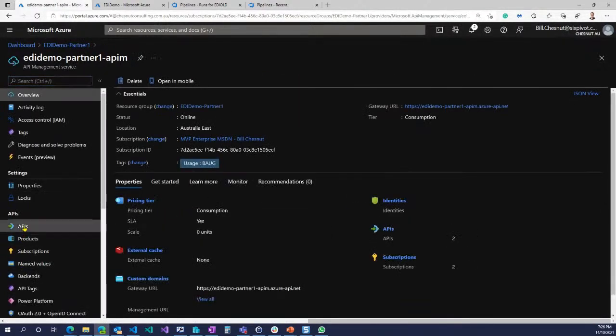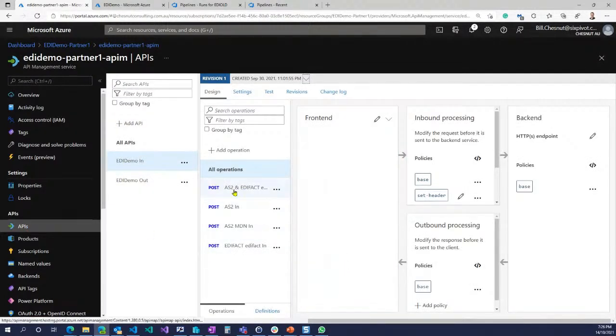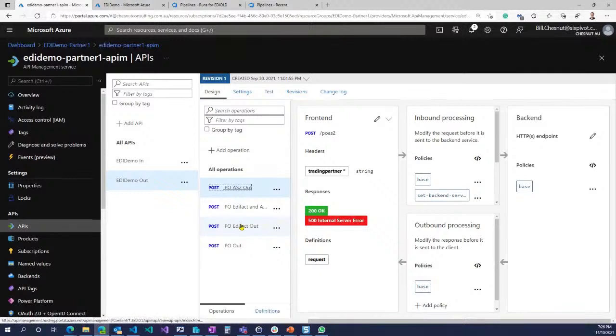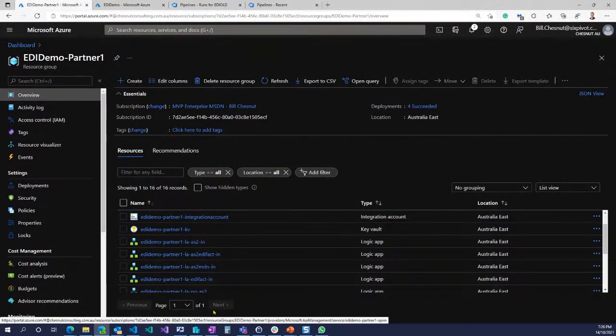Okay, so what I've got is my API Management, and we'll have a quick look at that. I've got APIs, EDI demo in. That's for inbound documents coming into Partner 1: AS2 and EDIFACT, AS2 MDN, so you can do an asynchronous MDN, and then EDIFACT, and then the out. It goes out through the PO out, and then it reads that configuration and goes out AS2, EDIFACT, or EDIFACT and AS2.